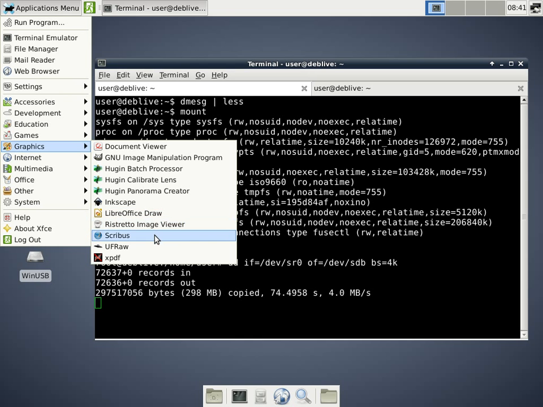This is an image viewer. Scribus is a desktop publishing software. You can use it to publish small brochures and stuff like that. UFRaw is a standalone program. There's also a plugin into the GIMP. It is a utility to let the GIMP import raw files from different types of digital cameras. Once again, if you like photography, this is going to be quite useful. XPDF is yet another PDF viewer. It has the same purpose as Document Viewer.